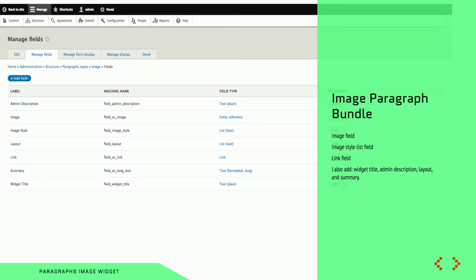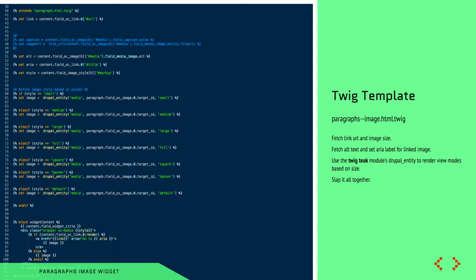So I'm going to have a select list on there that says, okay, what image style do you want to put in here? And then I'm going to let them do a link. I'm going to let them do a summary if they want to put some text around it. Widget title, those are just things that I do. Layout is a cool one. That's how I use Flexbox to do paragraphs layout. That's like a whole other talk, but if you're curious about it, ask me. You'll see it in action here in a little bit.